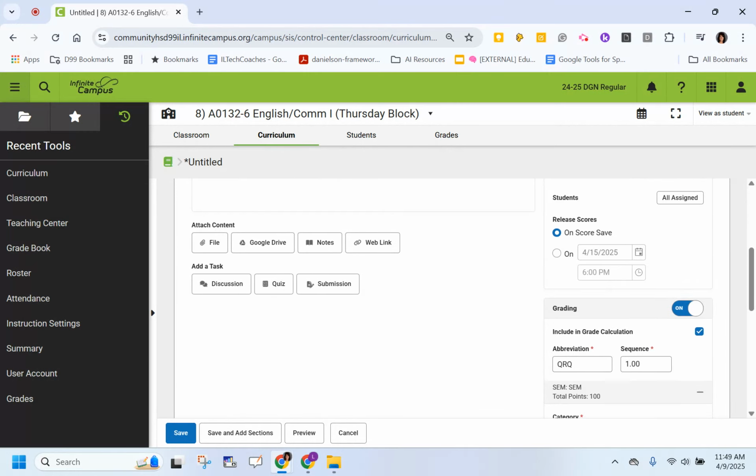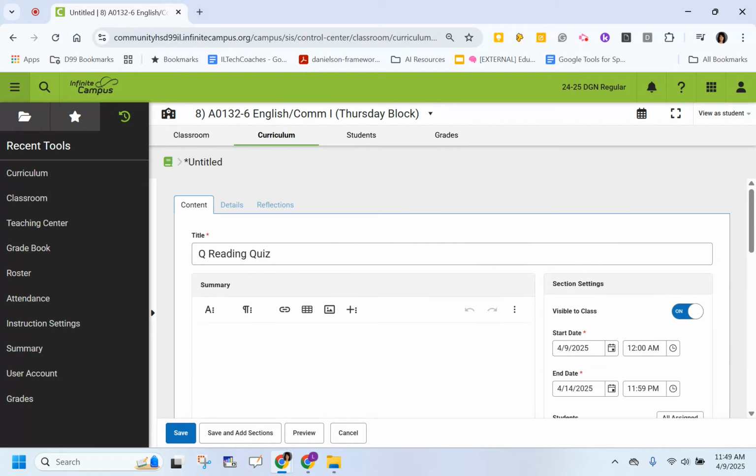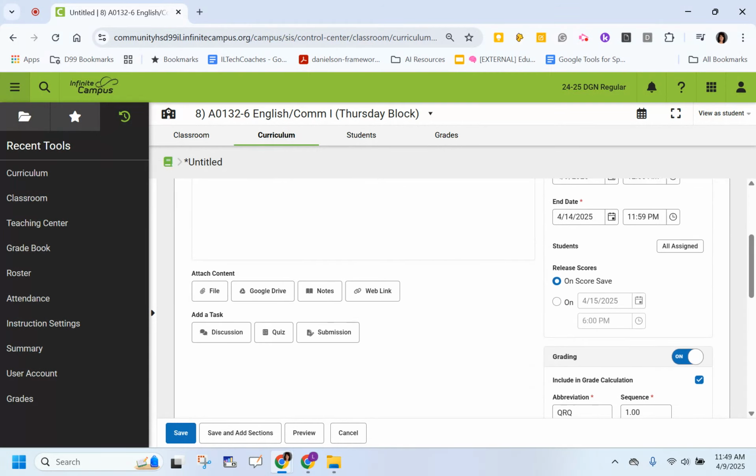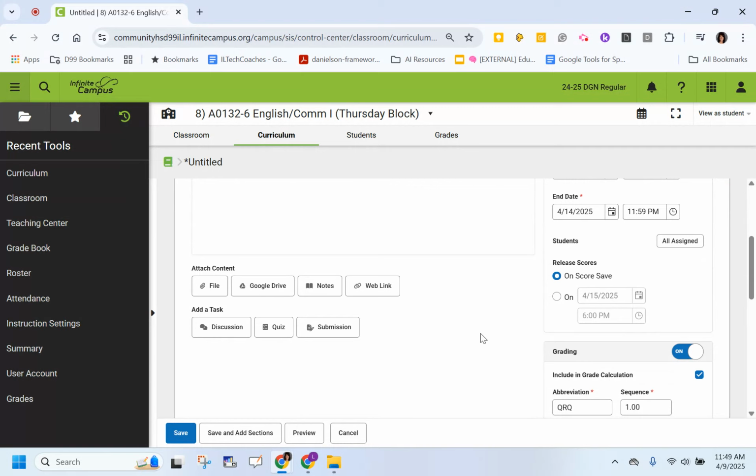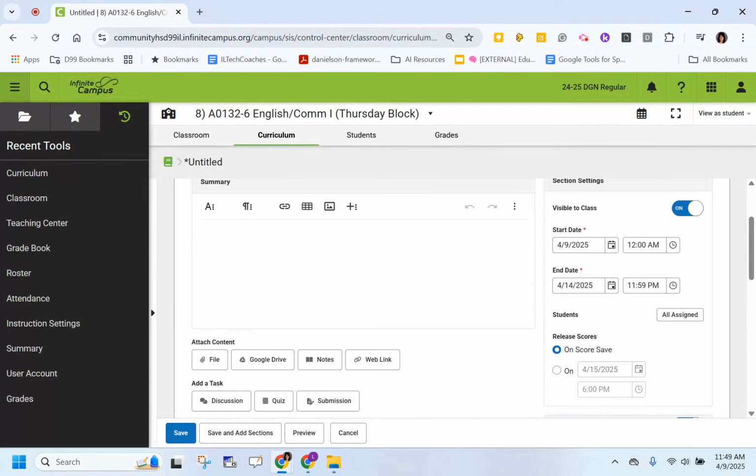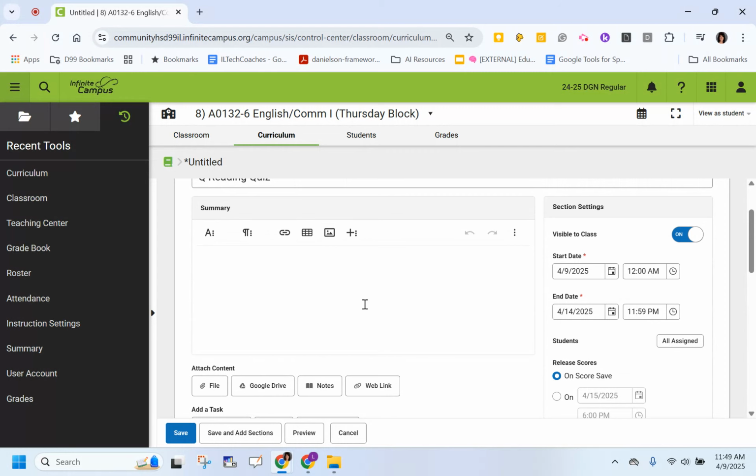Right back up here, if you wanted to add a task, so with this assignment, if you wanted the students to have a discussion, you could add that here. You can create a quiz in Infinite Campus or just a doc for them to submit. Much more fun details on those later, but for right now, this was just creating an assignment, using the naming conventions, and then all of the scoring information that you need to make sure you add when you're doing that for the students.